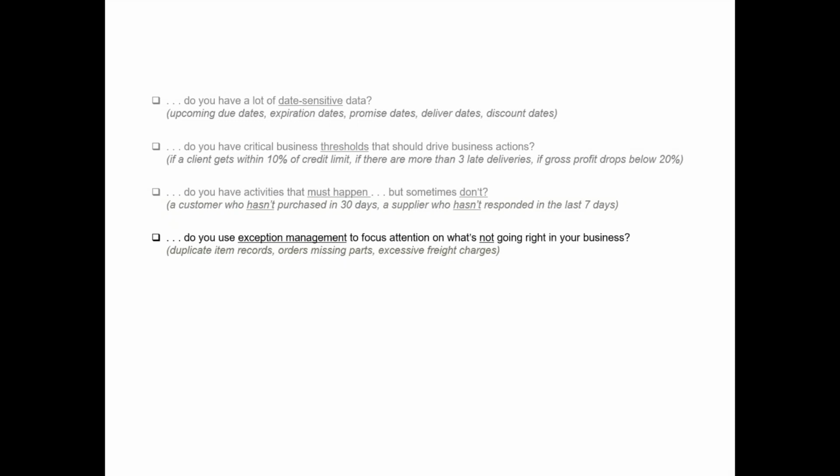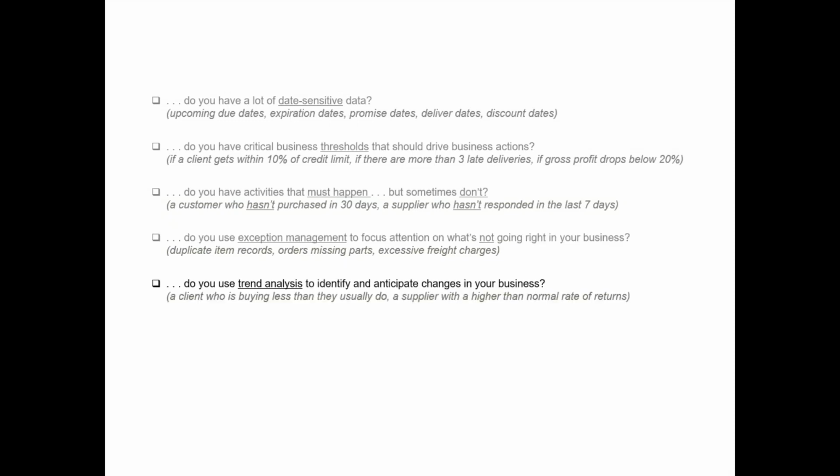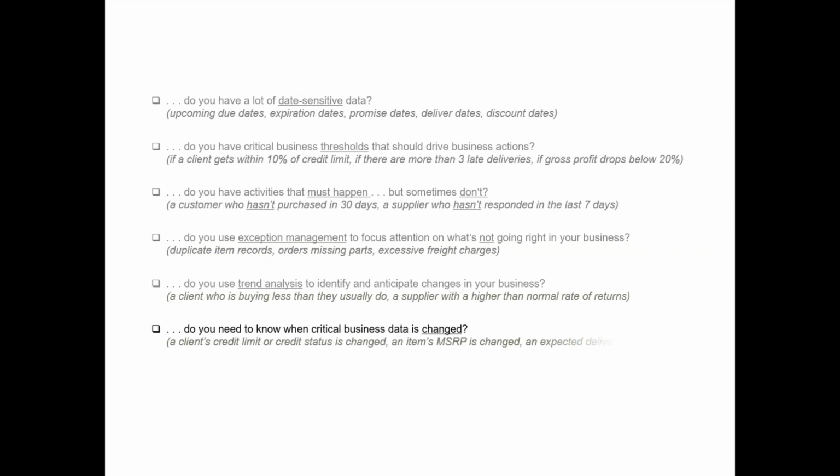We're all strapped for resources these days. We don't need to know about all the things that are going right in our business. We need to know about just those few things that are going wrong. Do you use trend analysis to identify your clients who have changed their buying habits or items that are not selling as well as they used to?